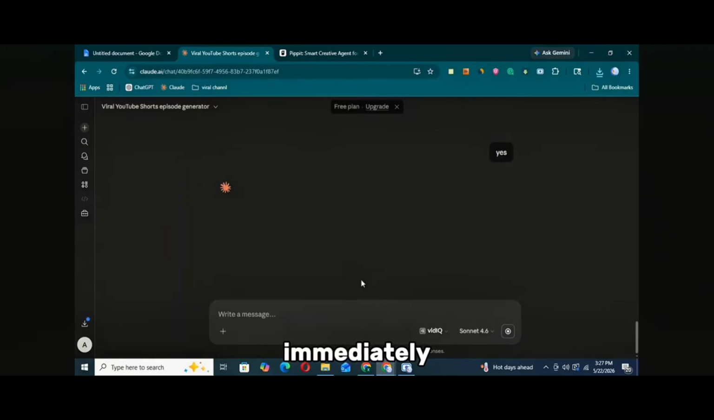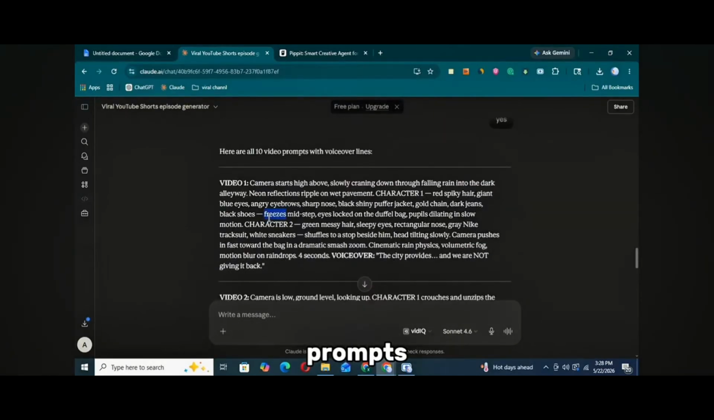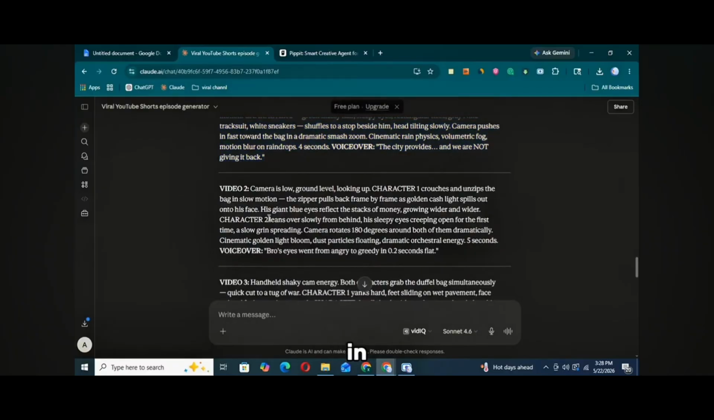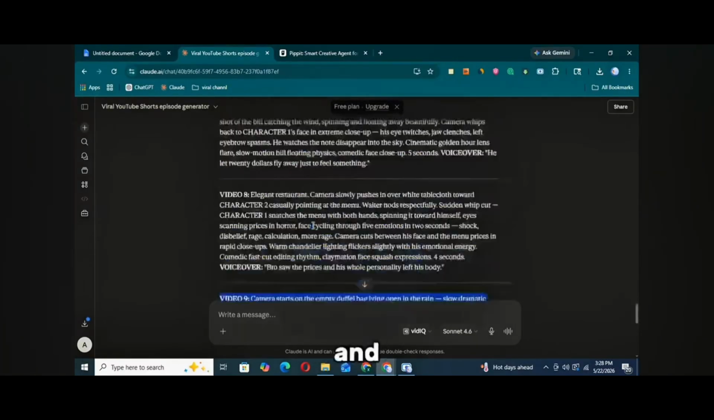Claude will immediately generate 10 video prompts that match your images, describing exactly how each scene should move, what the camera should do, and how the character should animate. These video prompts are what we feed into the image-to-video tool in the next step. To convert our images into video clips, we're using Meta AI, and it's completely free.